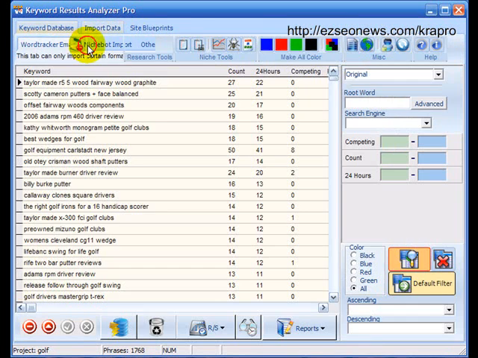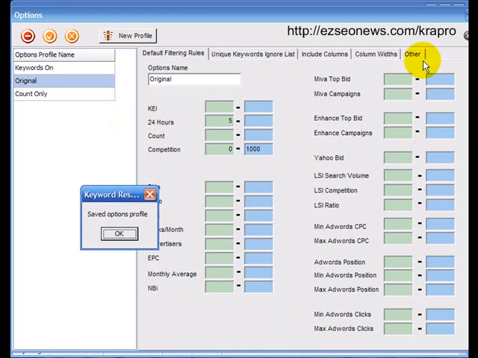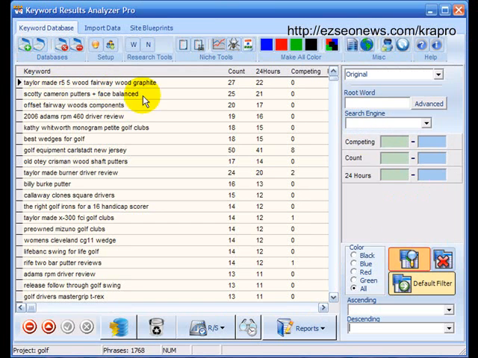But anyway, let's go back to the options profile and we'll go to the original and we'll just fix this. So in the original profile, what I'm looking for is phrases that have at least 5 searches a day. This is the minimum column, that's the maximum column. And also the only other thing that's filled in is a minimum competition of 0, maximum competition of 1,000. So if I save that and we go back and have a look at this data and click default filter, you'll see these are already filled in for us.